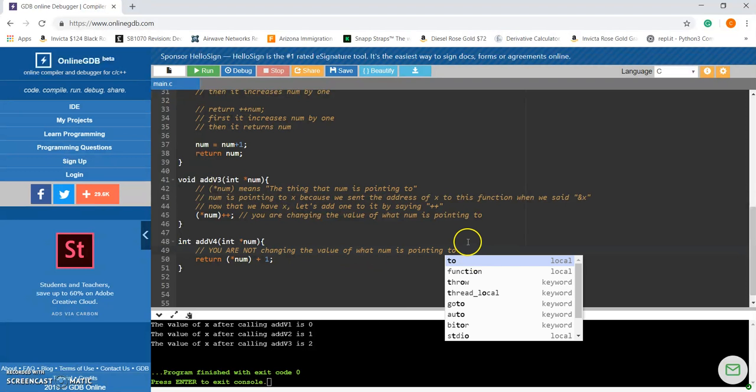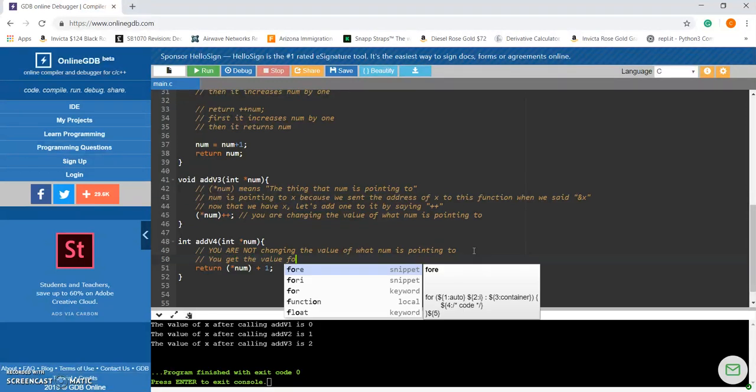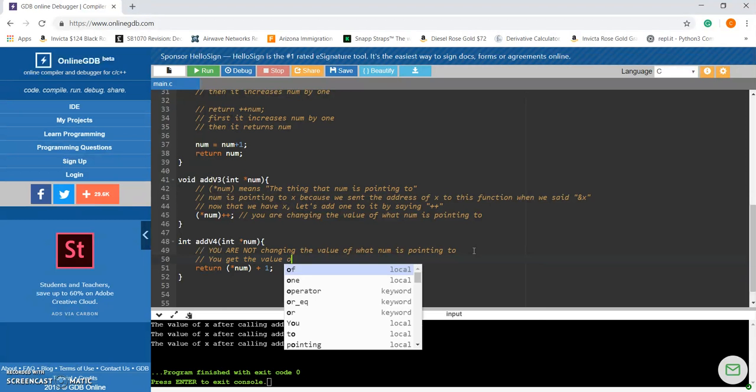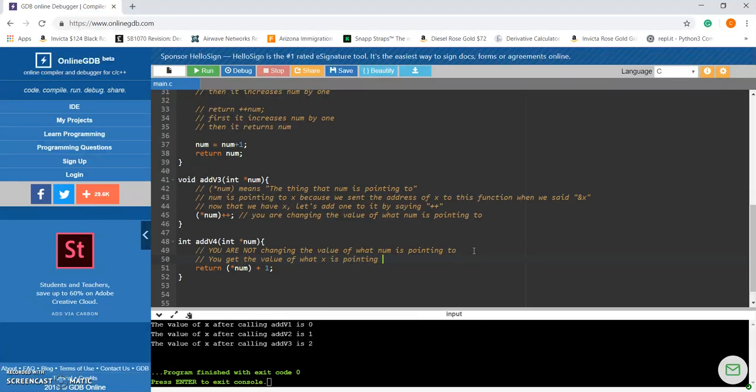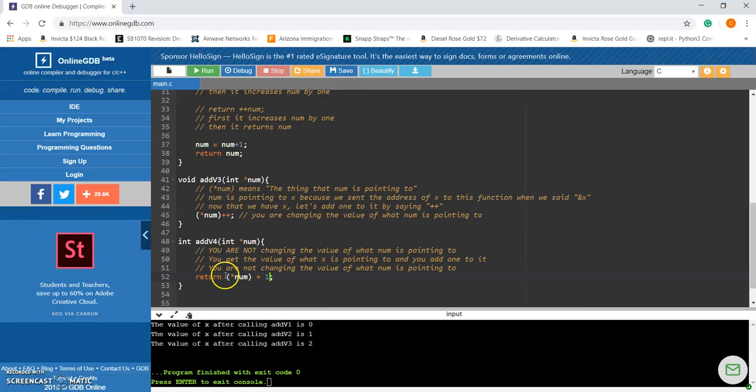And you're like, why? Let's see. So what you do here is you get the value of what x is pointing to, and you add 1 to it. I know I already typed this above, but you are not changing the value of what num is pointing to. Very important. But you are returning that value plus 1.